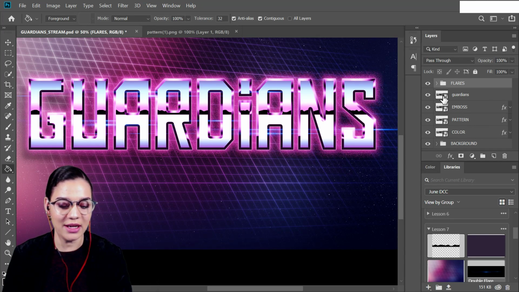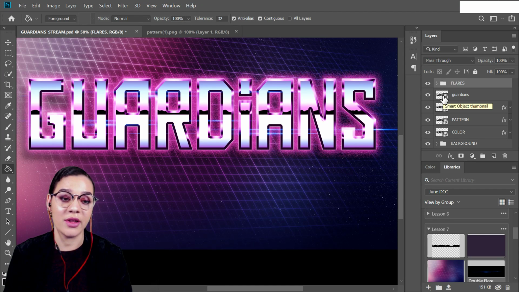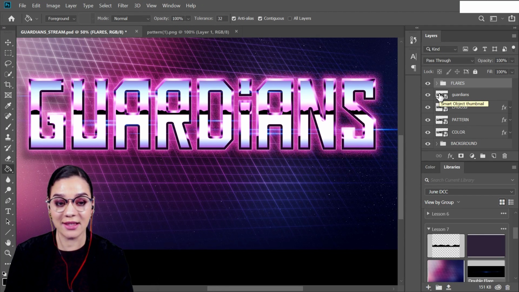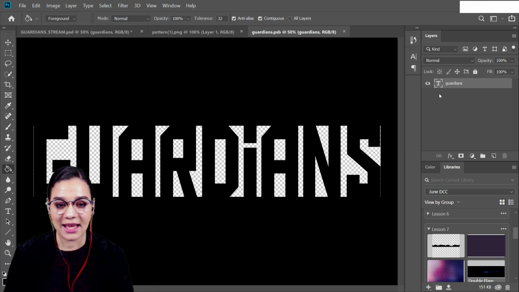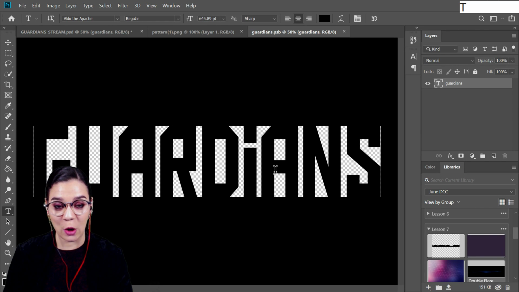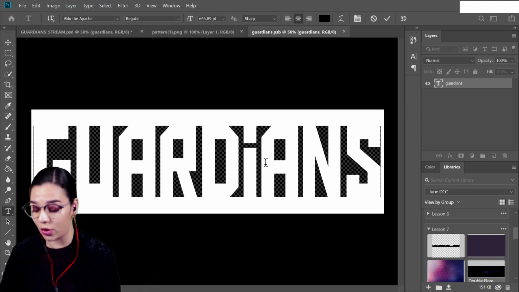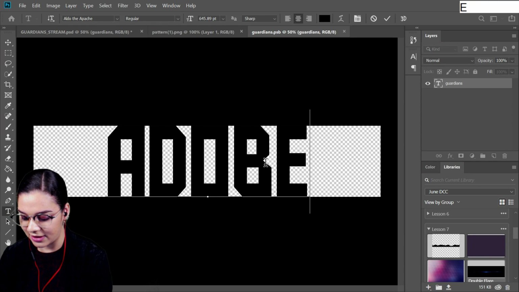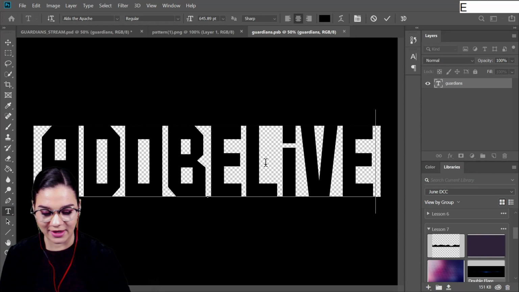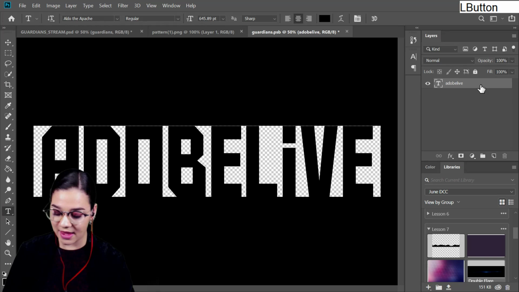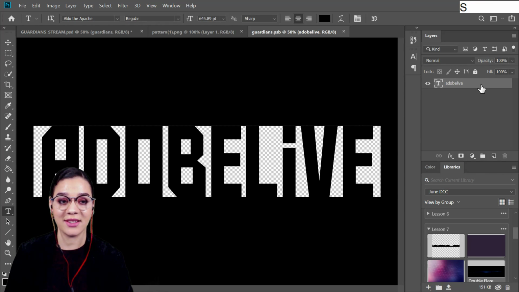So if I come over here to my layers panel and I double click the layer image of our Guardians layer like so, it opens up a layer that has our text on it still as a text file and not as a smart object. I can hit T to open my text tool, and I can click in here and write something totally different, like Adobe Live, for example. And then I'm going to go Control S to save.